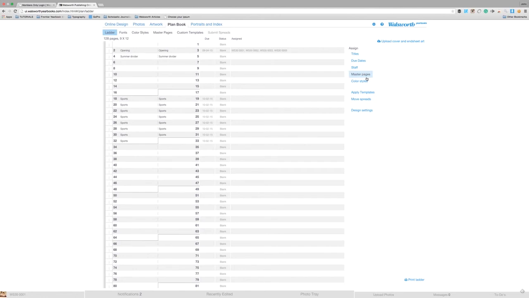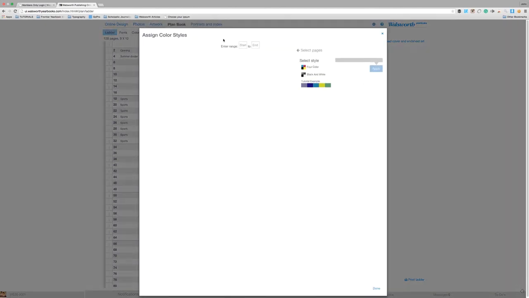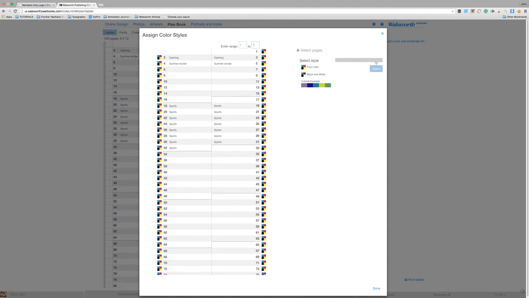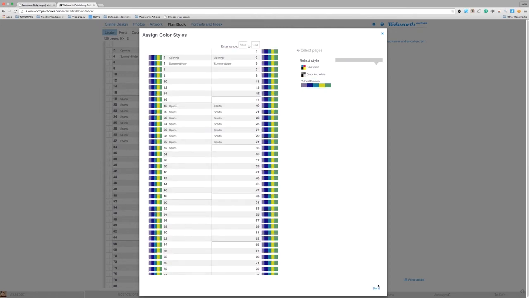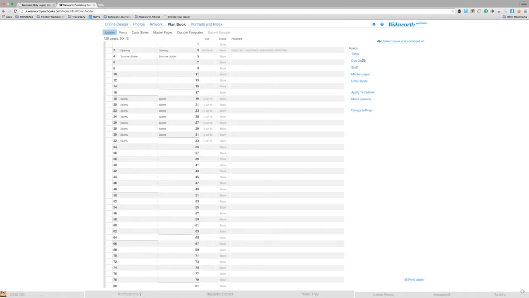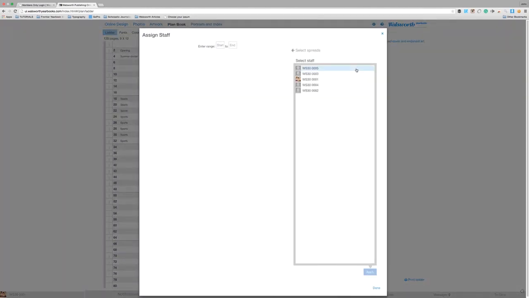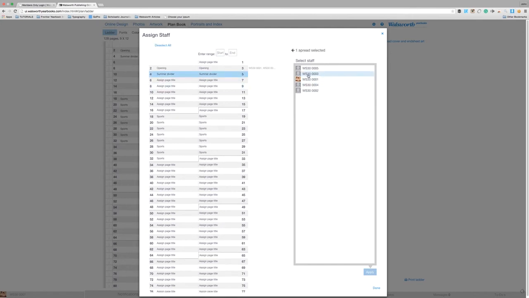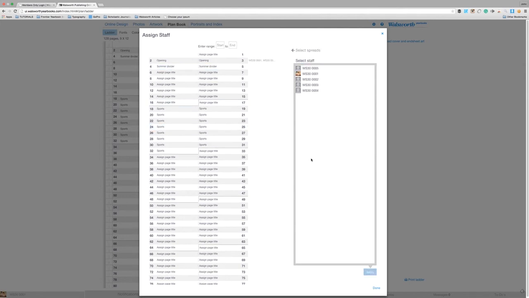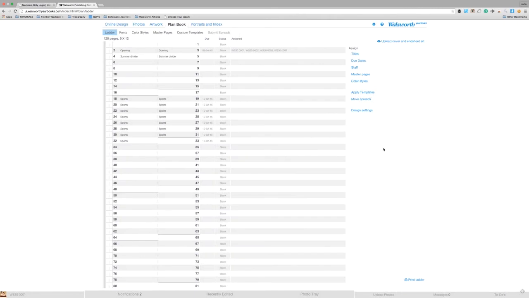And then we'll do the same thing for color styles. And I'm going to do the whole thing again, 1 through 128. Select our tutorial example and hit apply. Okay. And then we can even do that with the staff. And it's unlikely that you'll have a bunch of people assigned to every page, but you can go through and select individual ones like that, or you could type in the page range, however you want to do it, whatever you think makes sense for you. And that pretty much covers the basics of it.